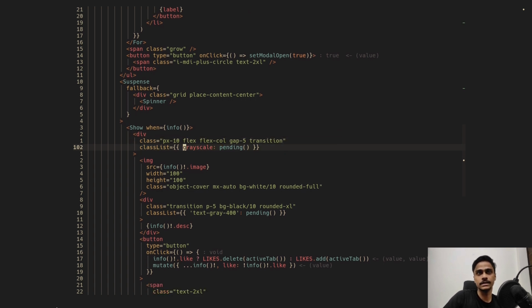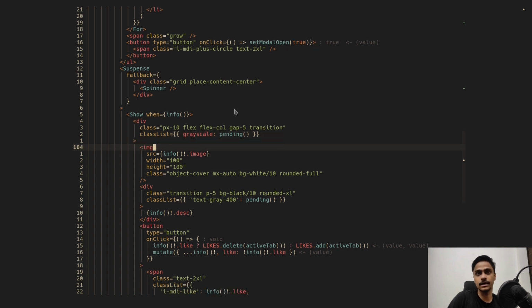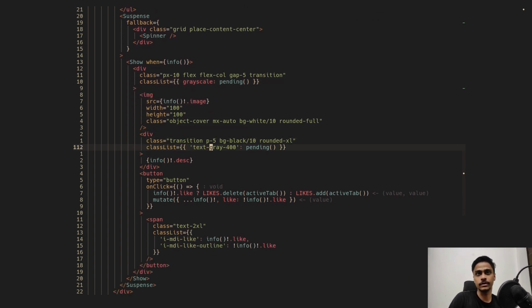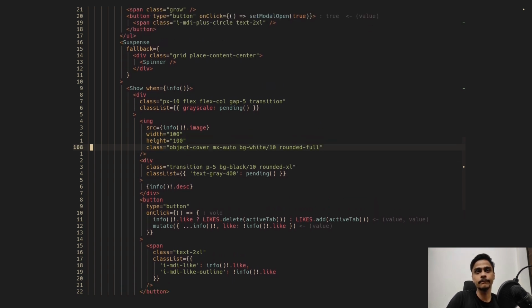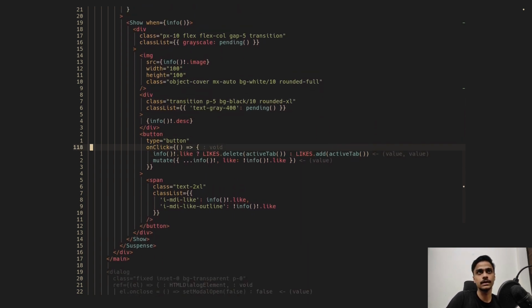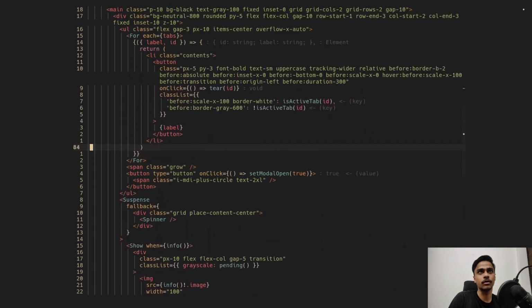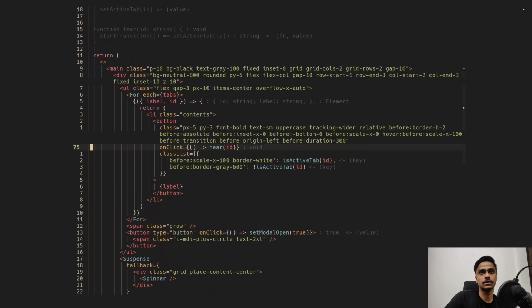And this is how I show that the state is old. If the state transition is pending, then I add a class called grayscale. Same with here, I make the text gray. Let's see what happens when I change tabs.